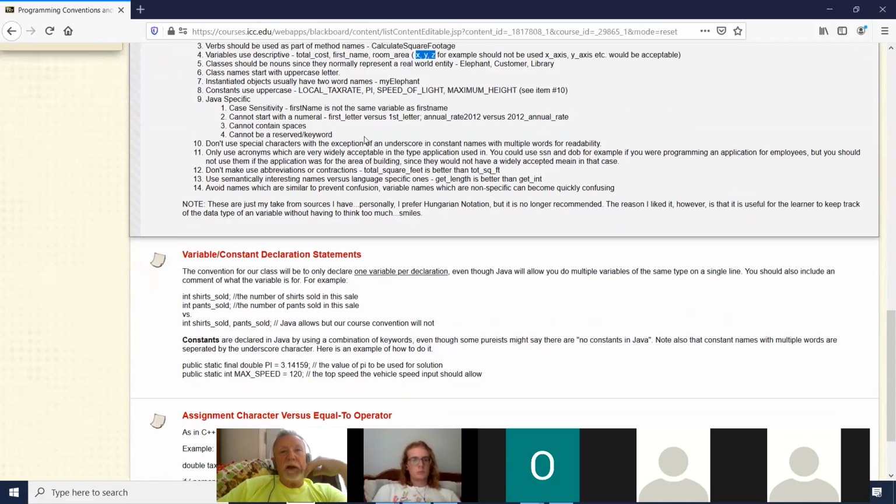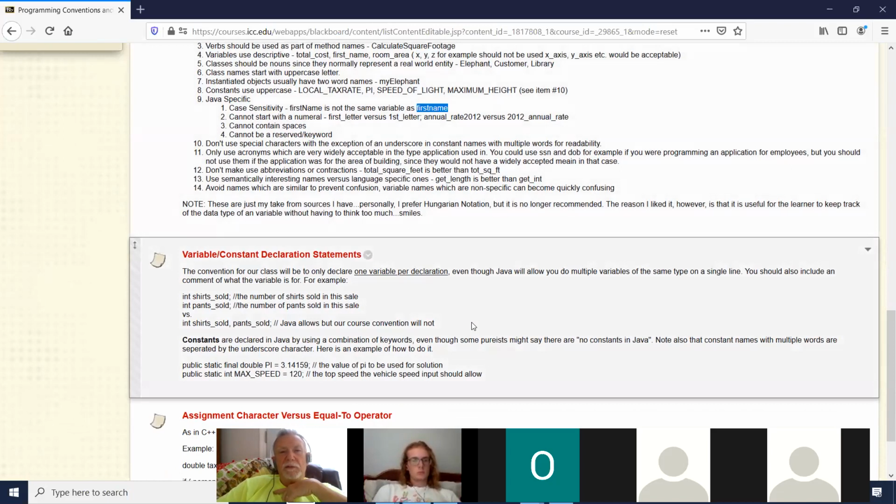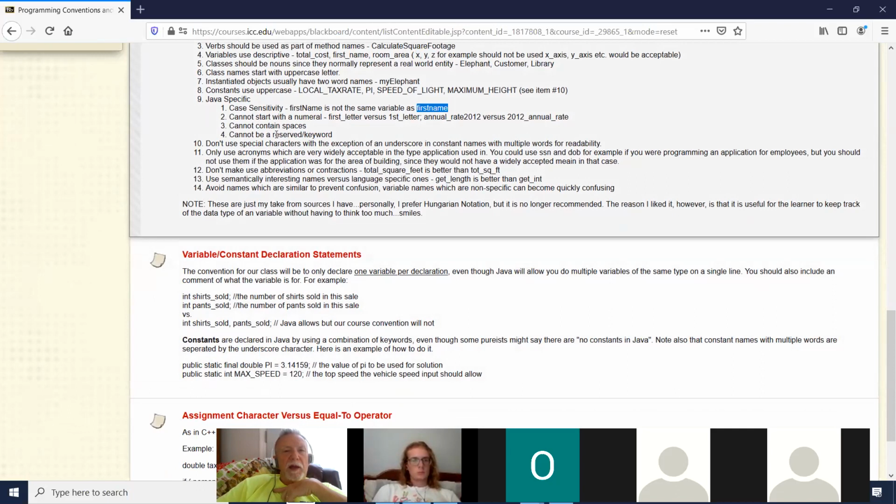Uppercase, case sensitivity. Java is case sensitive, so if you spell out first name like this, it is not the same as first name like that. Okay? Can't have spaces, can't use a reserved word. Reserved words or keywords are ones that mean something specifically to Java, like public, private, things like that. You can't use those words.